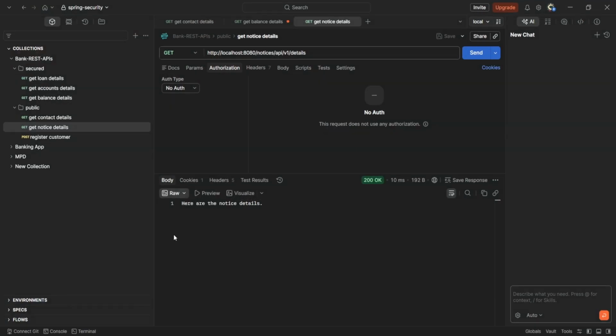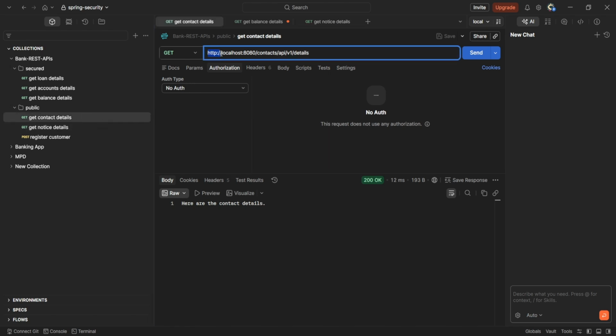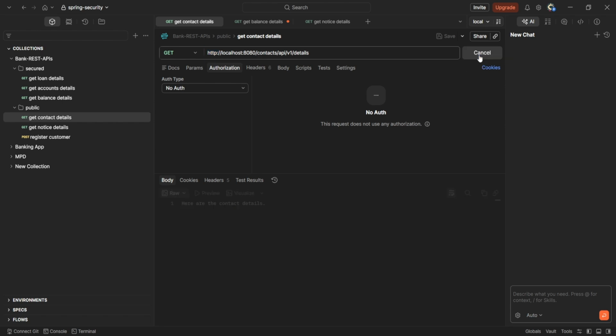Let me go to the Postman application. My application is running now. Let me hit one of my public APIs which has HTTP enabled. Now if I hit it, I get the response.